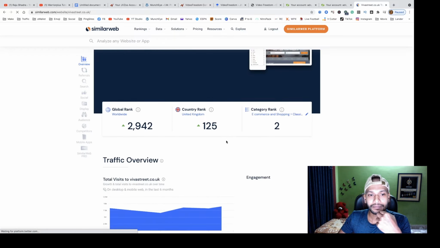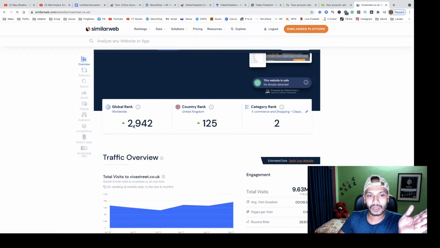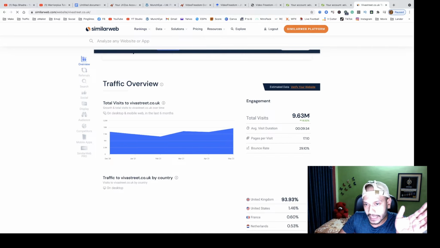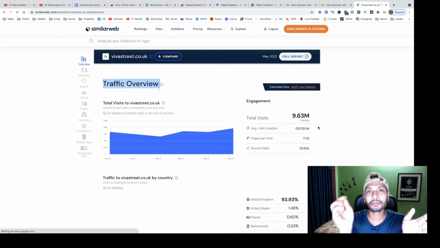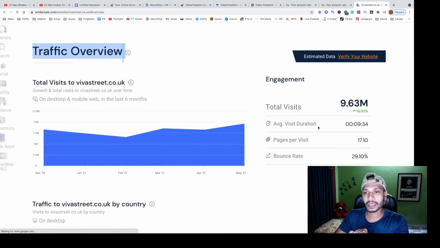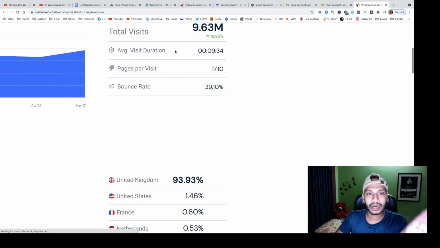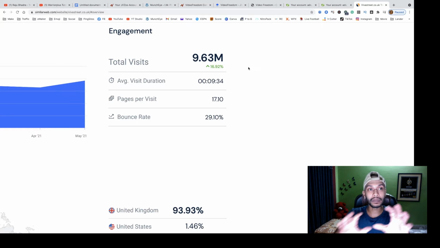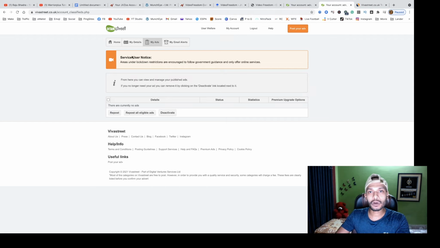You see here it's a global ranking of almost 2000 to 3000. Then here is the ranking of the United Kingdom, and you see over 9 million people visit this website per month. Huge numbers, and you can post your ads to the right targeted people. Now your account has been completed.